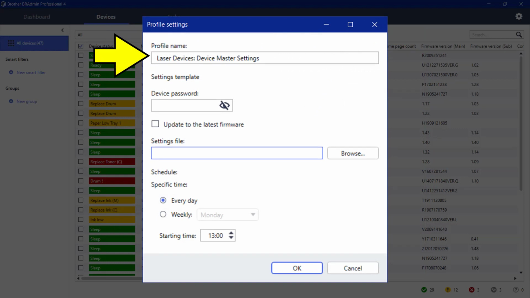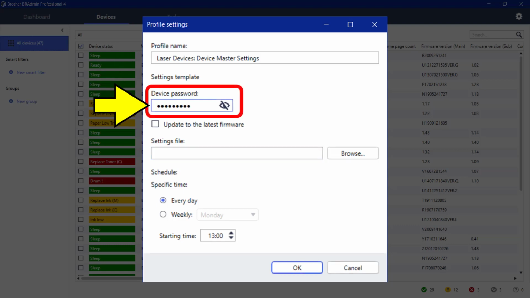Start by giving the profile a name. In this example, I only want my settings file to be routinely sent to laser devices. Next, type the device's shared admin password. If each of your devices has a unique admin password, you will need to create a unique device master settings profile for each of them.